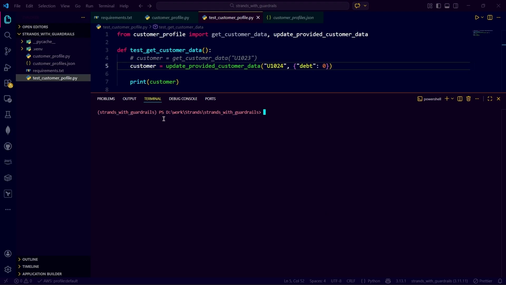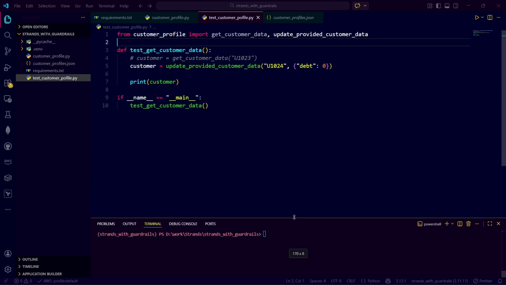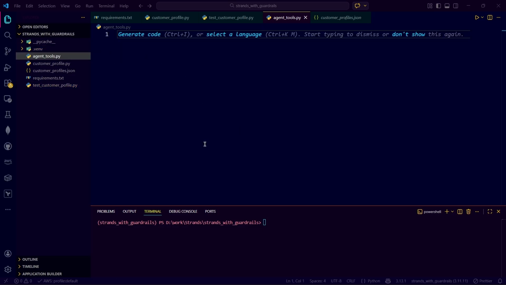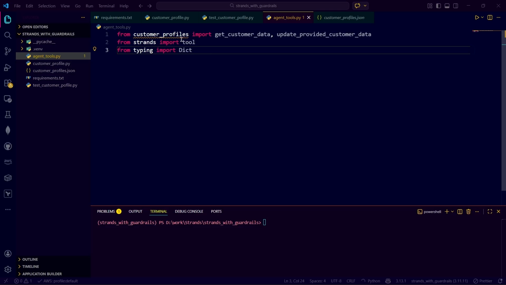Now it's time to create our tools. So now let's create our function agent tools.py, and here let's first import all the required things, that is our functions, that is these two functions that we just created, and then we are importing tool from the strands and the dictionary from typing.